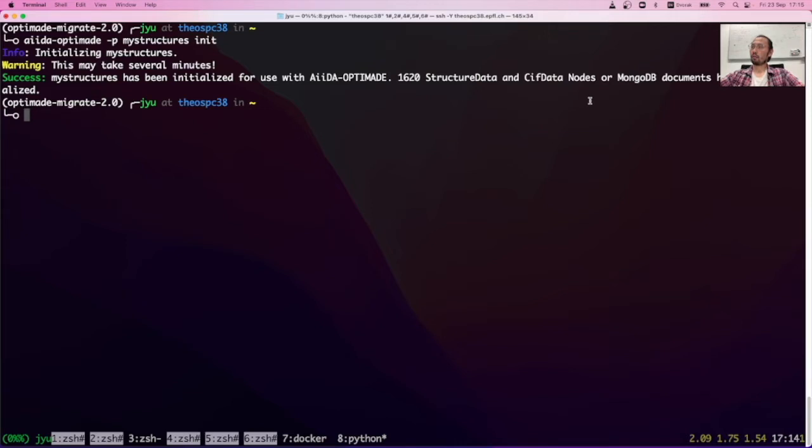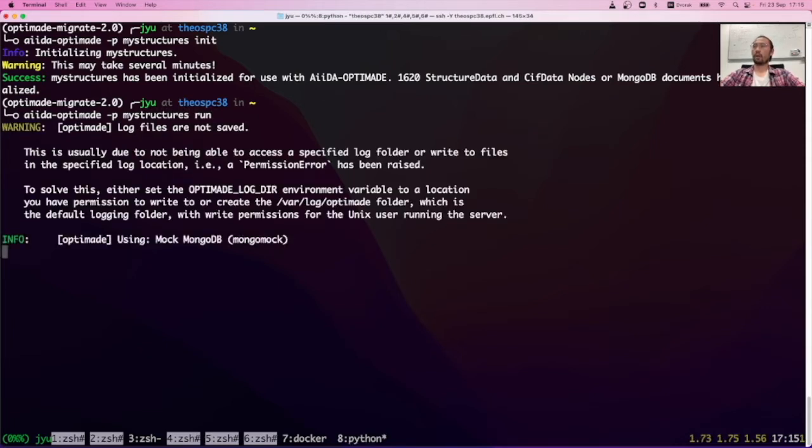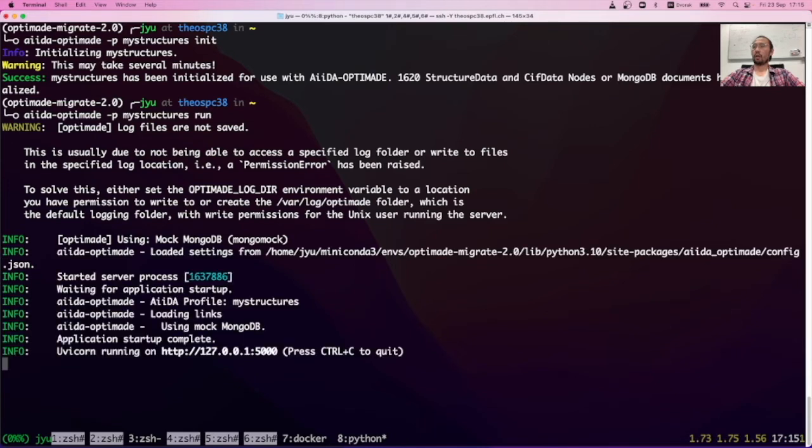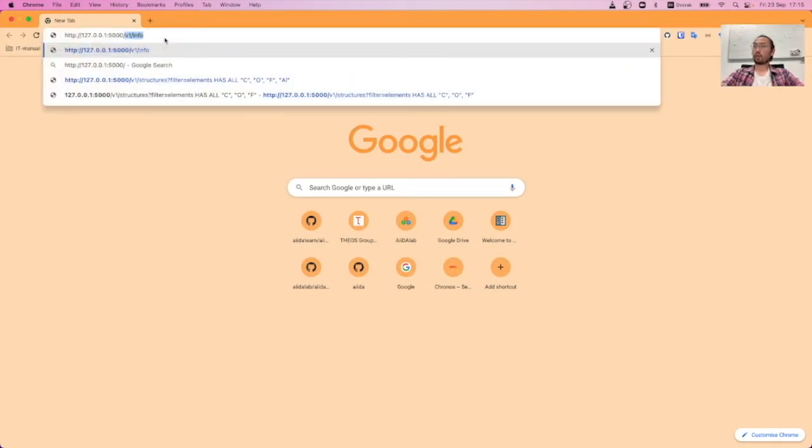Okay, so we are done. We have all the documents initialized. So now we can start the server and run. Yeah, that's it. As you can see, the server is running, and we can go to this address to query the data. Let's go to the browser, and we can query.